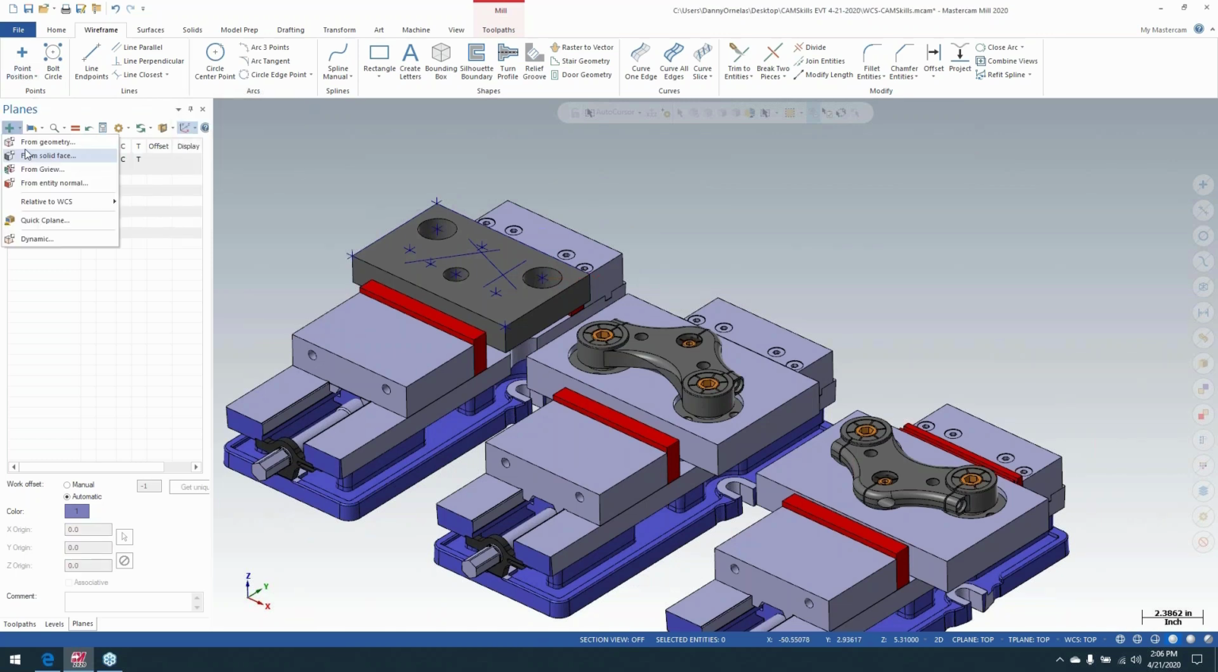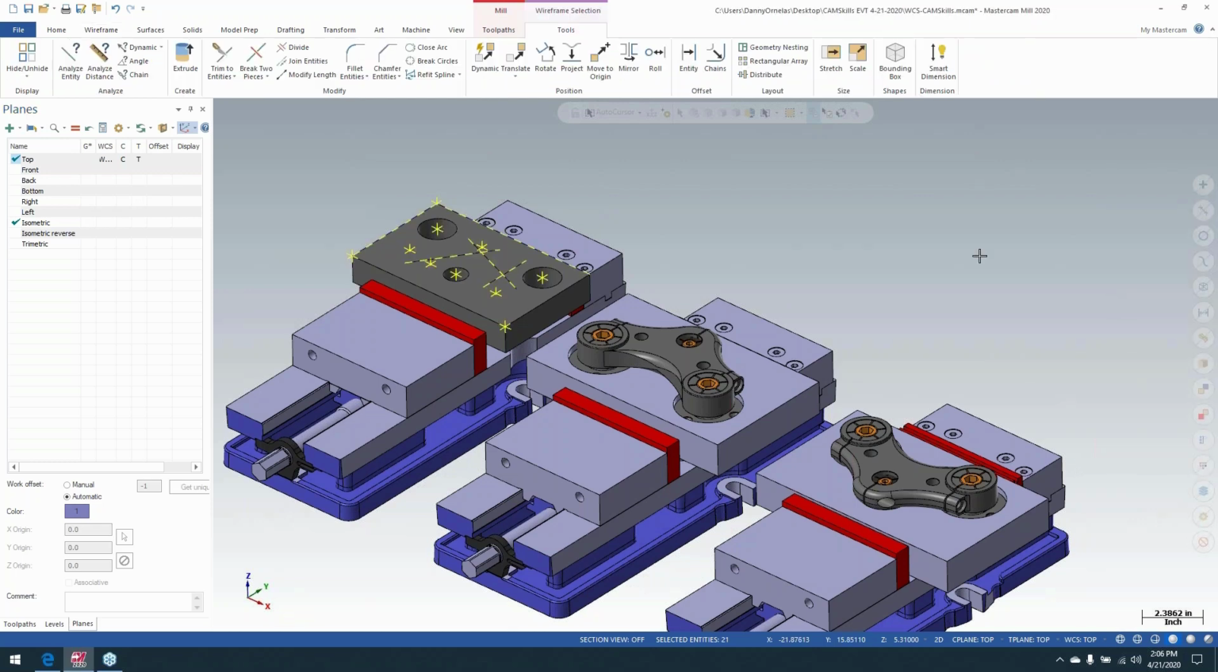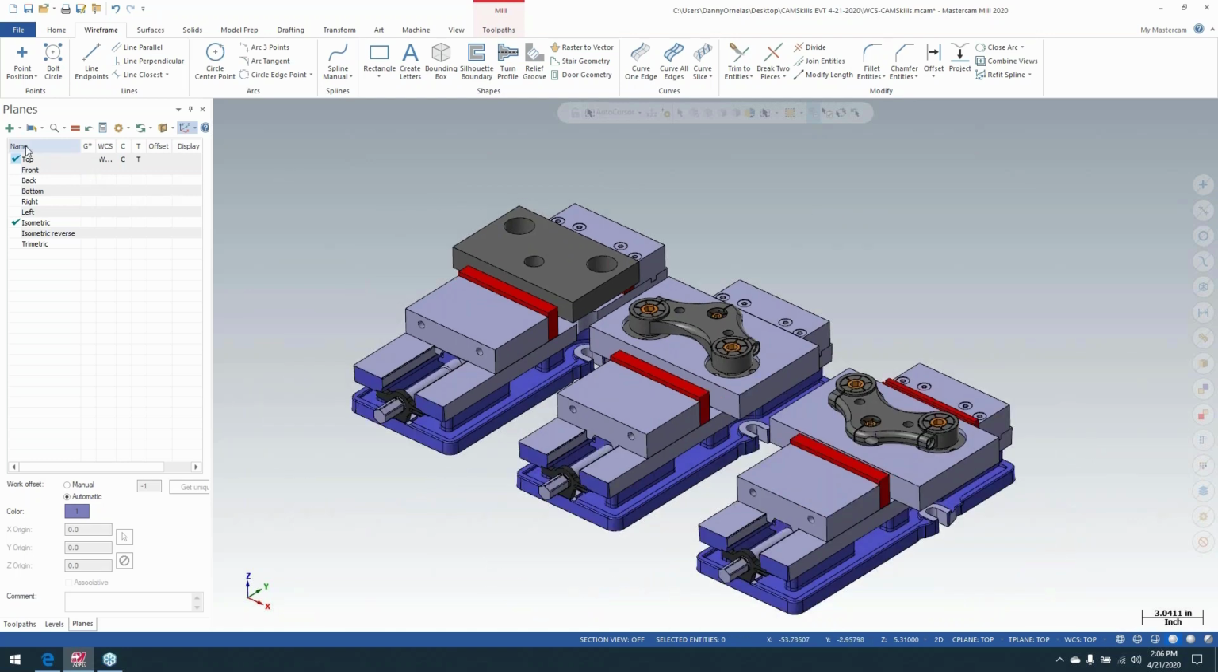We can also pick lines that are at odd angles. Same thing. So these parts that we have on the screen are pretty prismatic. It's real easy to see that we can pick the edges of things, and it would work out just fine. I'll show you a little sample in a little bit of something that doesn't have any straight edges on it and how to create a WCS on it.